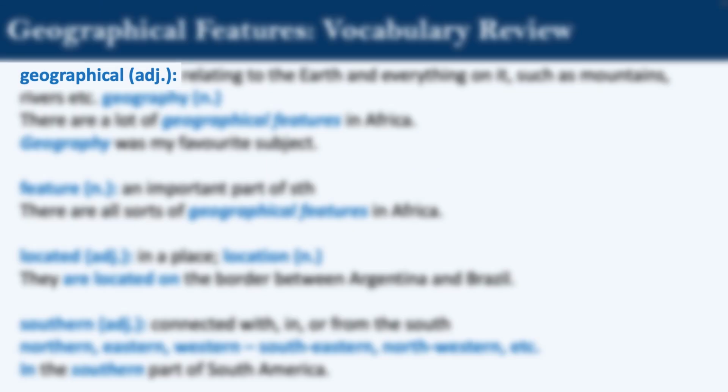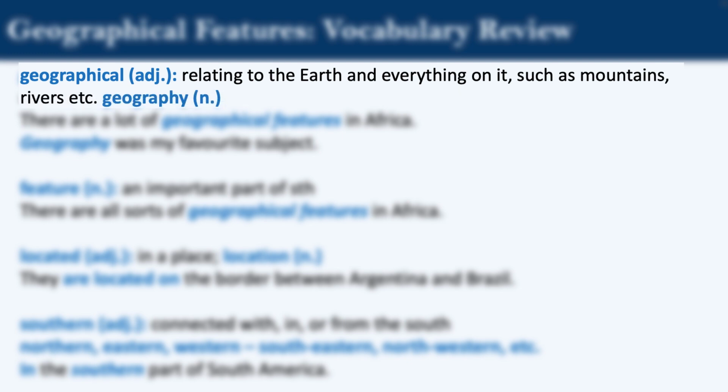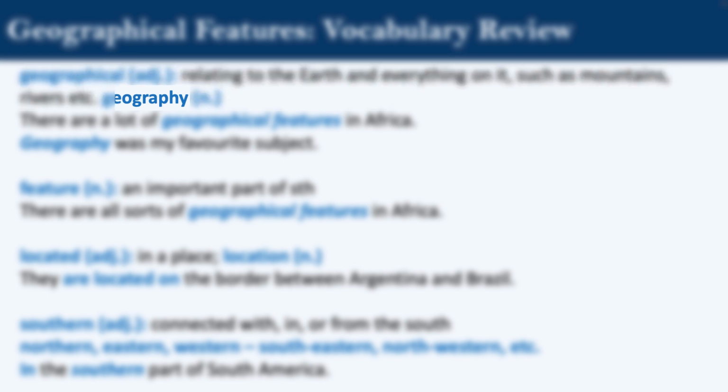First is the word geographical. Geographical is an adjective, and it means relating to the earth and everything on it, such as mountains, rivers, etc. And the noun form is geography. Listen one more time and repeat the pronunciation. Geography, geographical.